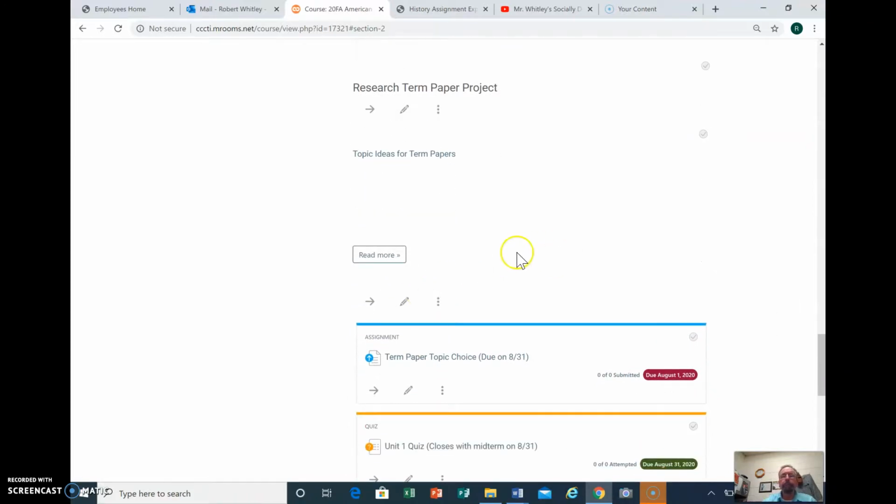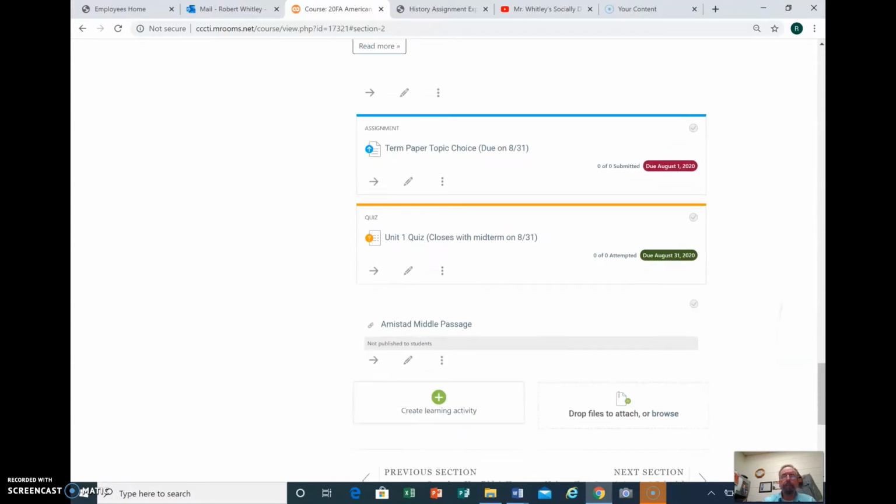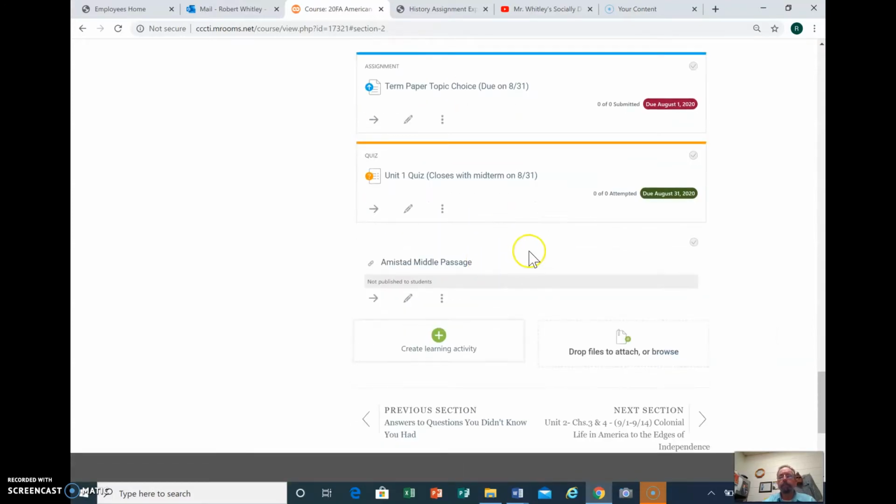The term paper project comes up here. You're going to have to go ahead and choose 2 topics, a primary and a secondary, and get them handed in. You're going to want to give me a paragraph, a short 4 or 5 sentences on how you plan to approach either one, and then your first quiz is here.